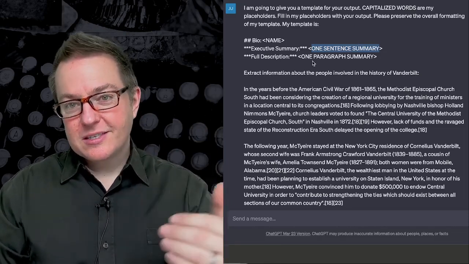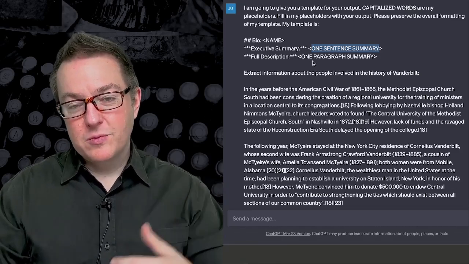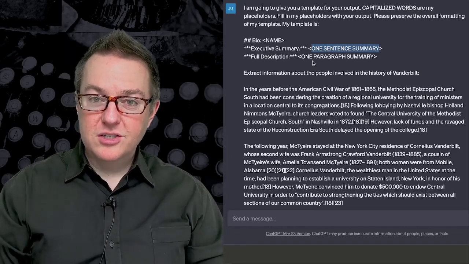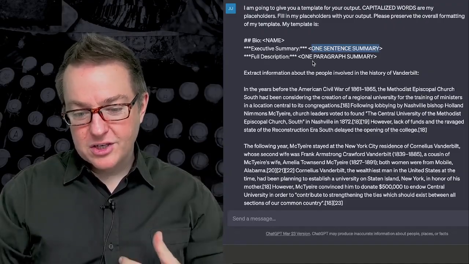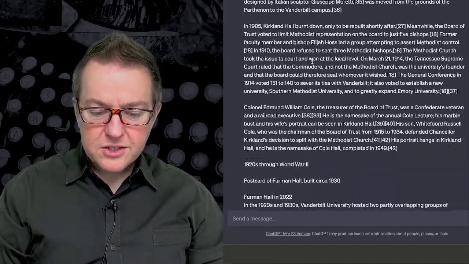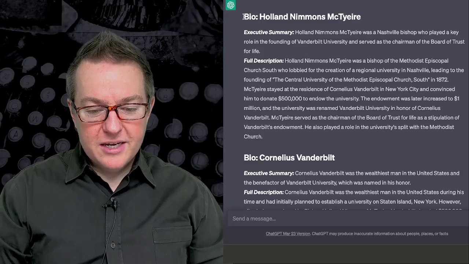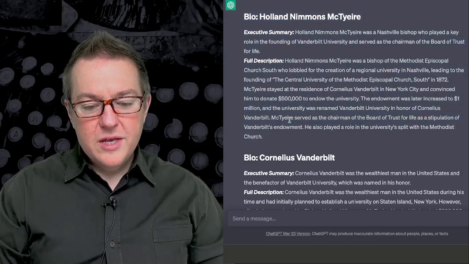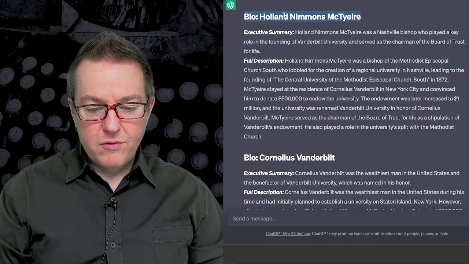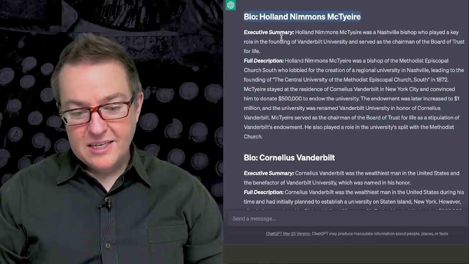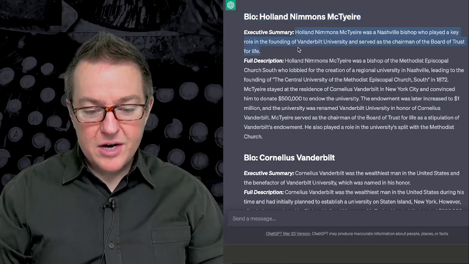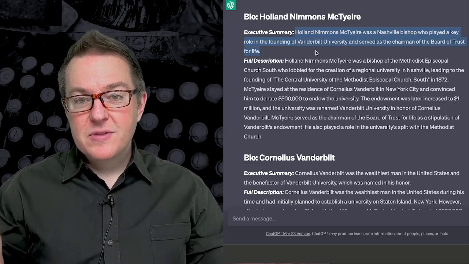And so this is the power of the template pattern, that we can have complex instructions in the placeholders that we're actually replacing. So now I'm going to take a look. I pasted quite a lot of information in, and this is what we get as a result. We get the headings as we had before with the name. That all makes sense. But then if we look at the executive summary, it's exactly one sentence.